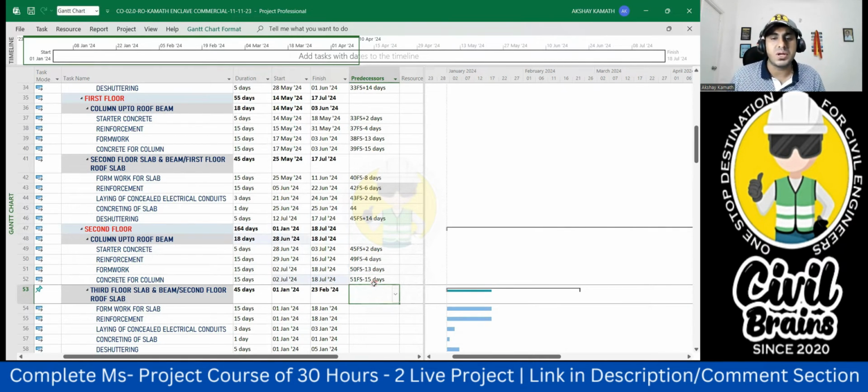Okay, I hope you are able to understand what I'm doing. I'm copying the same dates from here, lead and lag. Only thing, activity number I'm changing. So concrete is related to former. So 51 I have taken, FS minus 15. Same thing like we did. 39 was for this. Yeah, done. This is also done.